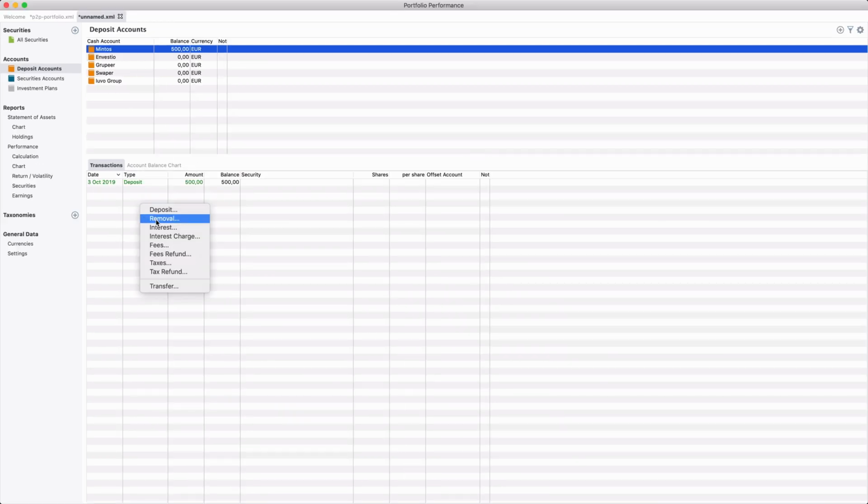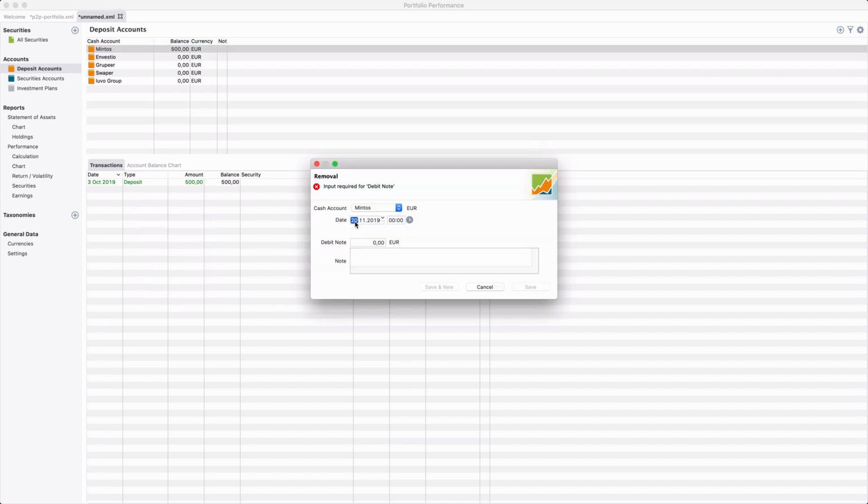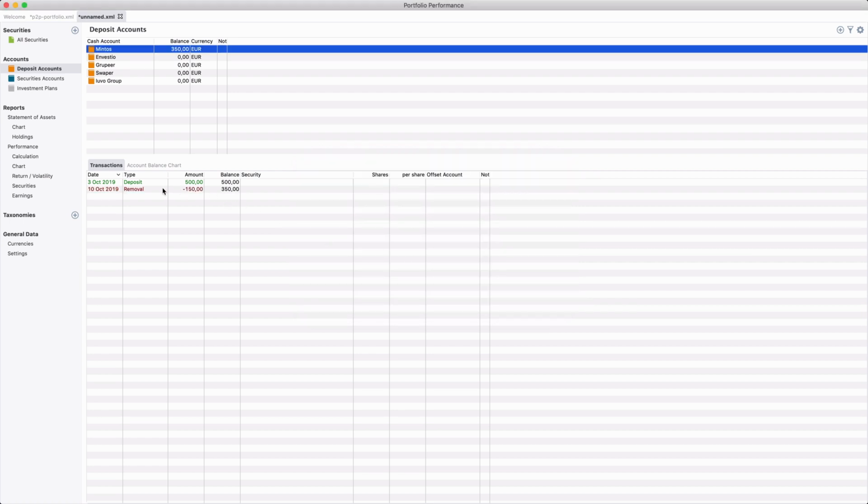Let's say we withdrew some money, then we're gonna click on removal, choose the time, let's say it was the 10th of October, and we withdrew 150 euro from our account. I'm gonna save that like this. And now you can see it's gonna show up as a removal. This is the withdrawal and the new balance.